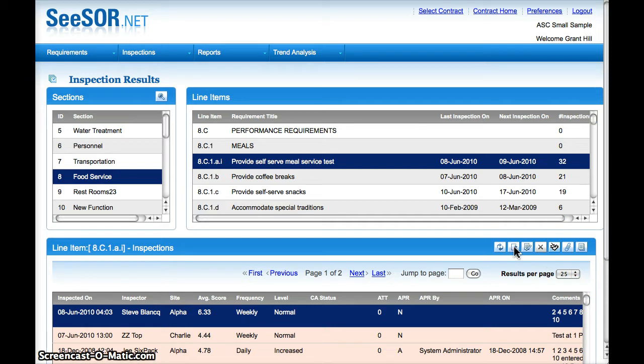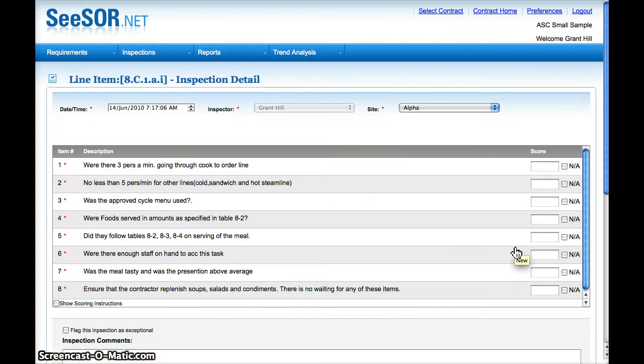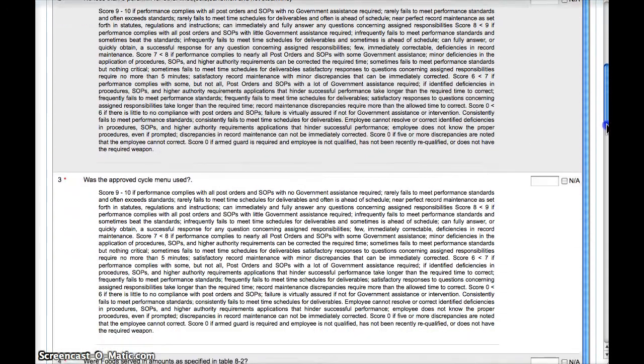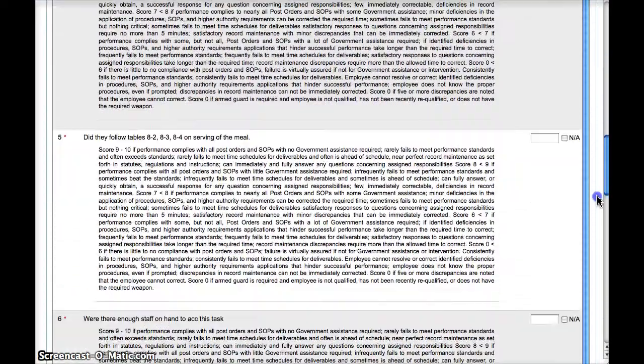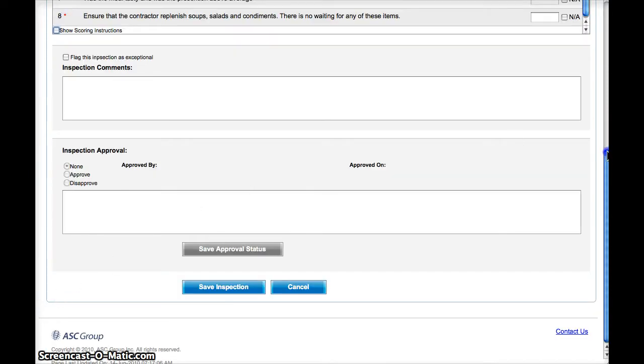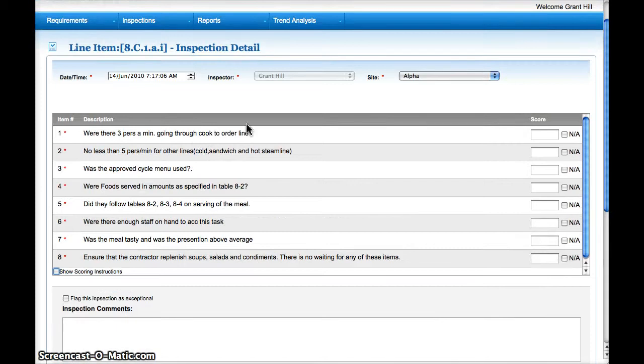So we simply, as before, create a new inspection. The first thing you'll notice that's new is that the scoring criteria is gone. This is the new default. If you wish to see the scoring criteria, you can open it up by selecting the box in the lower left-hand side of the scoring criteria and say show scoring instructions, or it can be unclicked and you have a very efficient and small input screen.